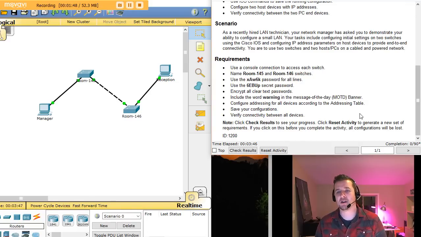All right, the scenario. As a recently hired LAN technician, your network manager has asked you to demonstrate your ability to configure a small LAN. Your task includes configuring initial settings on two switches using the Cisco IOS and configuring IP address parameters on host devices to provide end-to-end connectivity. You are to use two switches and two host PCs on a cabled and powered network.